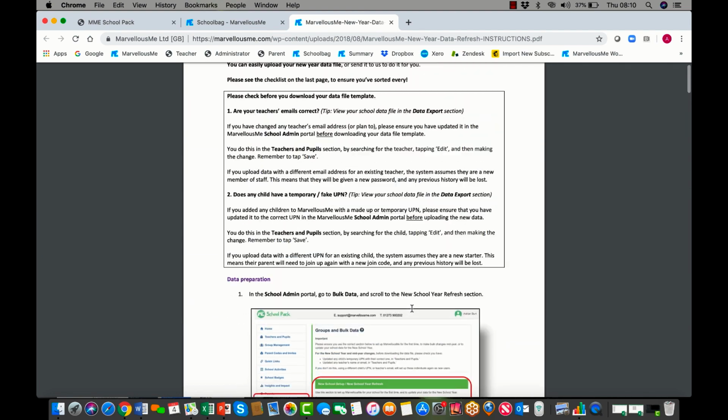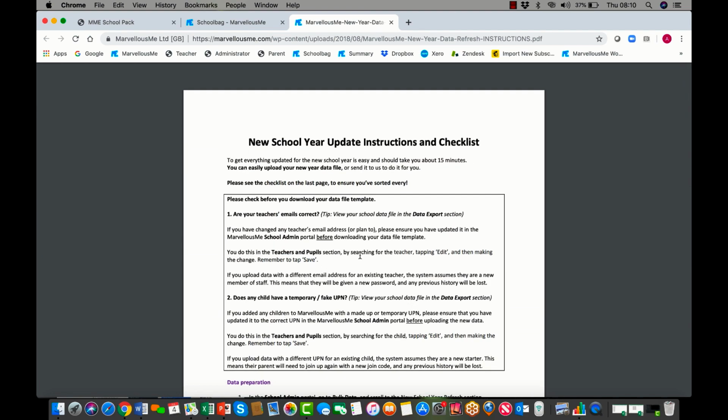It is worth noting there's a couple of things you might want to check before you actually upload your data, and that is, are the teachers' emails correct in the system in case you've changed your email addresses? And have you entered or added any children during the school year just gone with a temporary UPN? Because you'll need to make sure that UPN is updated in the system first before you upload your data. Otherwise, Marvelous Me will assume it's a new child and then the parents would need to join up again. So let me just show you that.